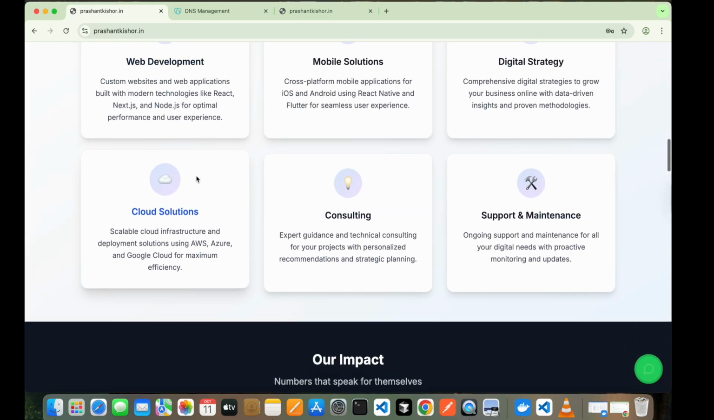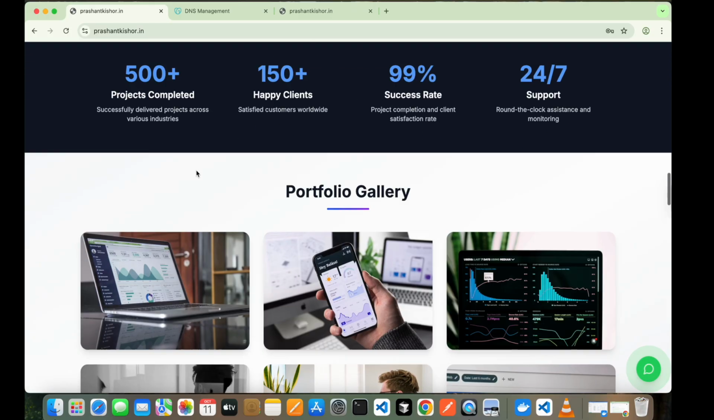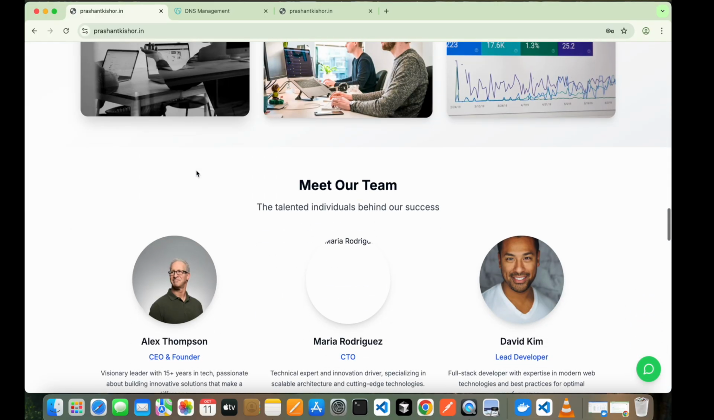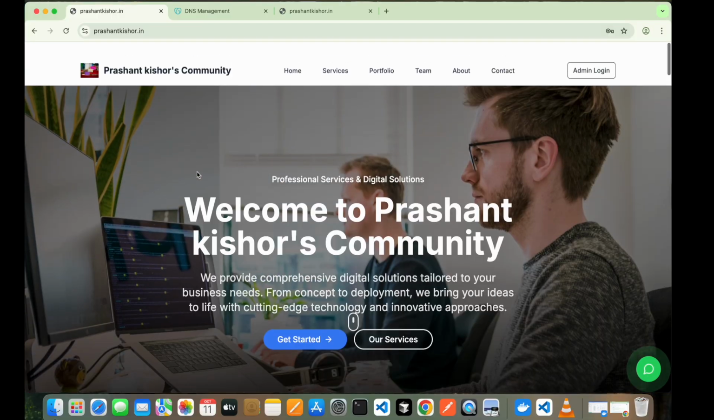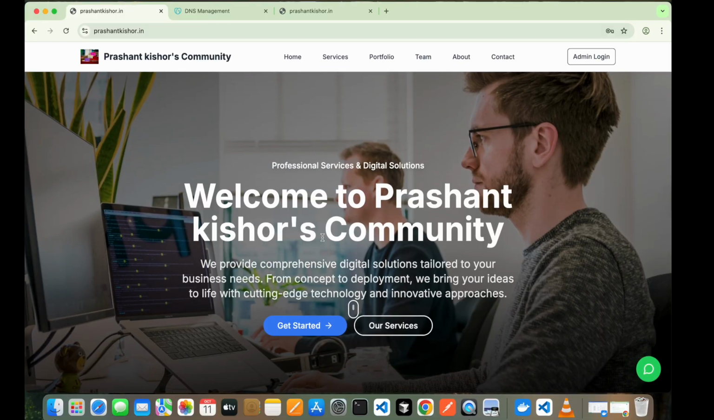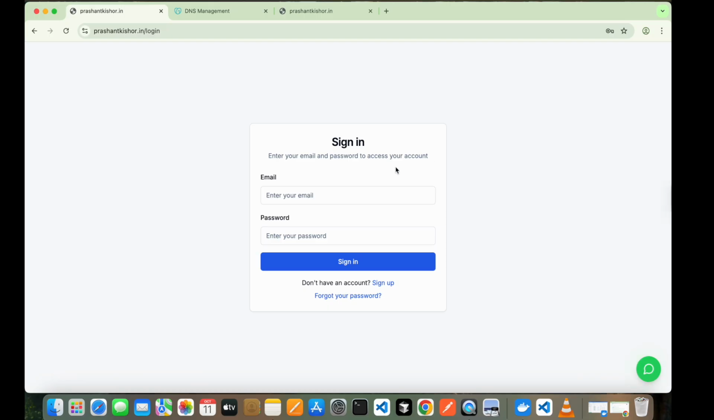You just have to configure it. Currently it is showing some dummy sections. Now you have to configure this web page according to your requirement. For example, let me log in over here. I will provide the same email address which I used at the time of sign up, prashantkishore76@gmail.com, and here I will write my password.